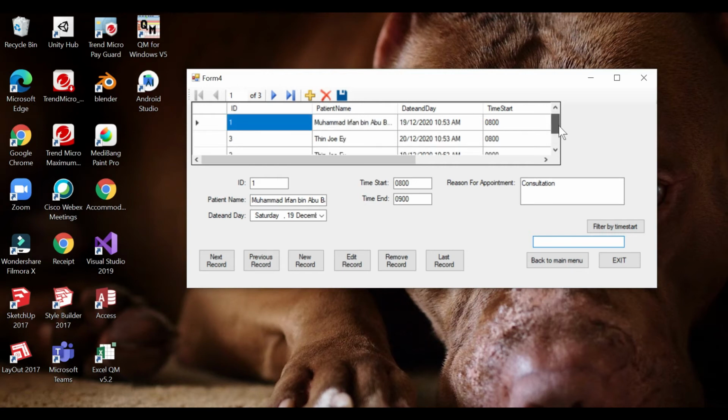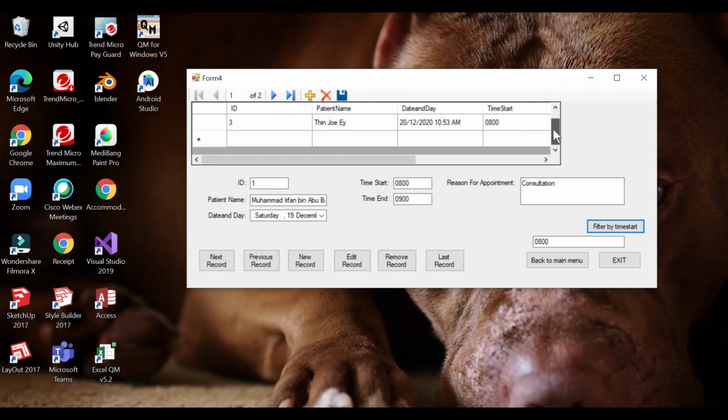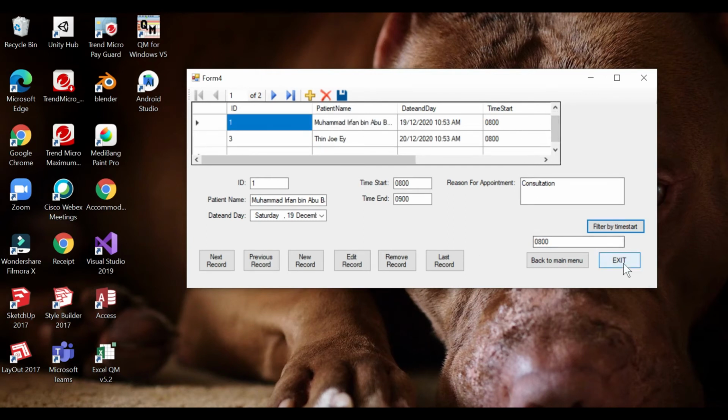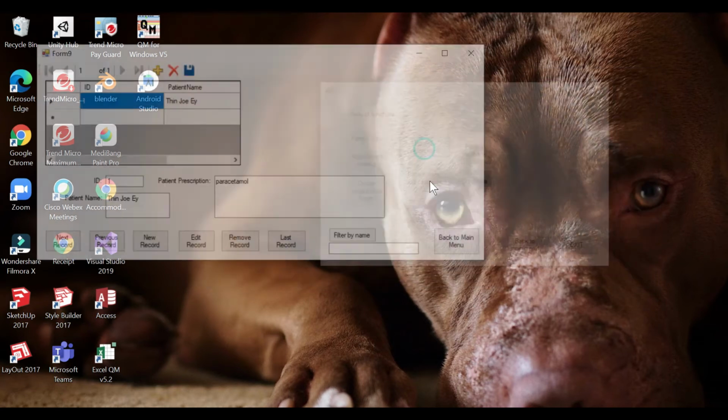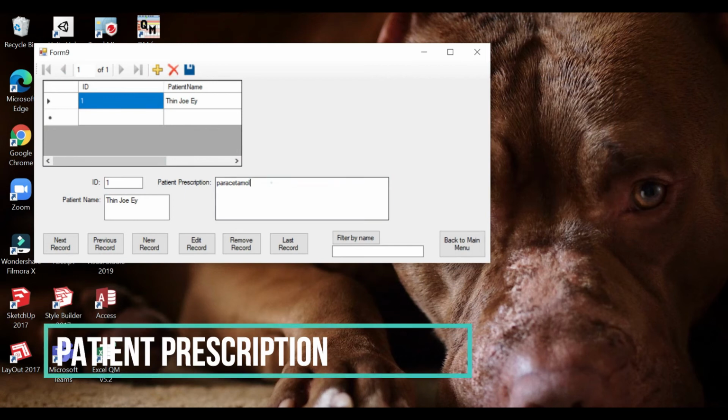For example, I want to filter 0800, and I'll be seeing 0800 only. The 9 o'clock appointment slot is gone. That's about it for this. Alright, we'll go into patient prescriptions. Also pretty simple. You see someone's been prescribed paracetamol.